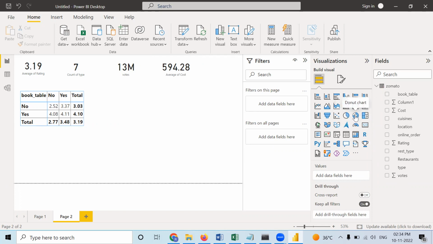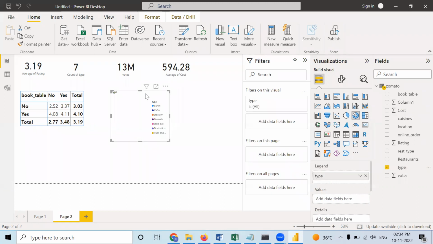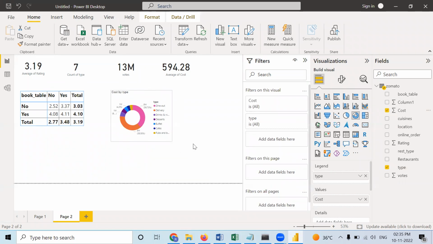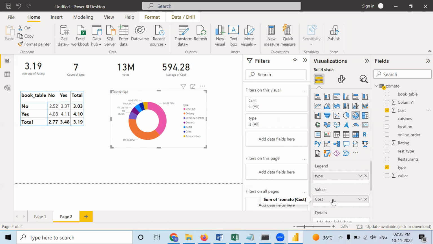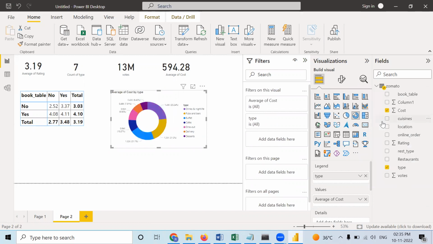So right now I'm taking one donut chart to discuss about the filters. Okay. So here I'm taking the type in legend. Okay. So this is what is called legend. Now I'm taking cost in values. Okay. So if you want average cost, you can take that one, because sometimes it happens that a particular category will be having a majority number of restaurants. So the whole total sum will be more for that. Okay, so for that I am taking average. Now it is showing somewhat appropriate things.